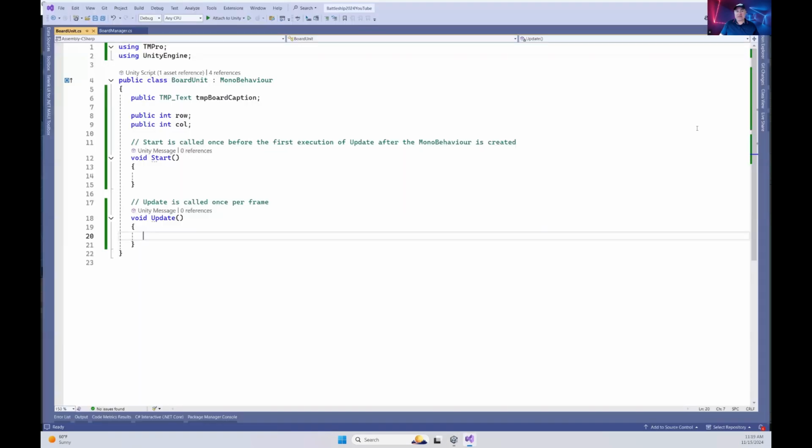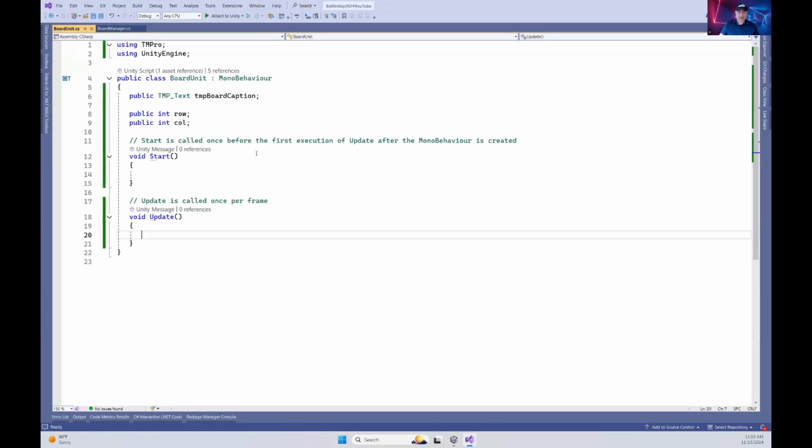So let's double click on this and see how it's composed. Currently, very simple. So we have a TMP text field that's referencing the actual TMP component from the UI. And we also have two integers here, one of them representing the row and one of them representing the column. Again, this will be utilized later on down the road.